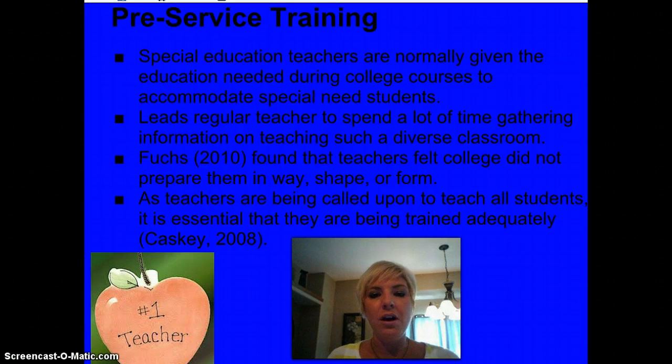As teachers are being called upon to teach all students, it is essential that they are being trained adequately. And that was stated by Caskey in 2008.